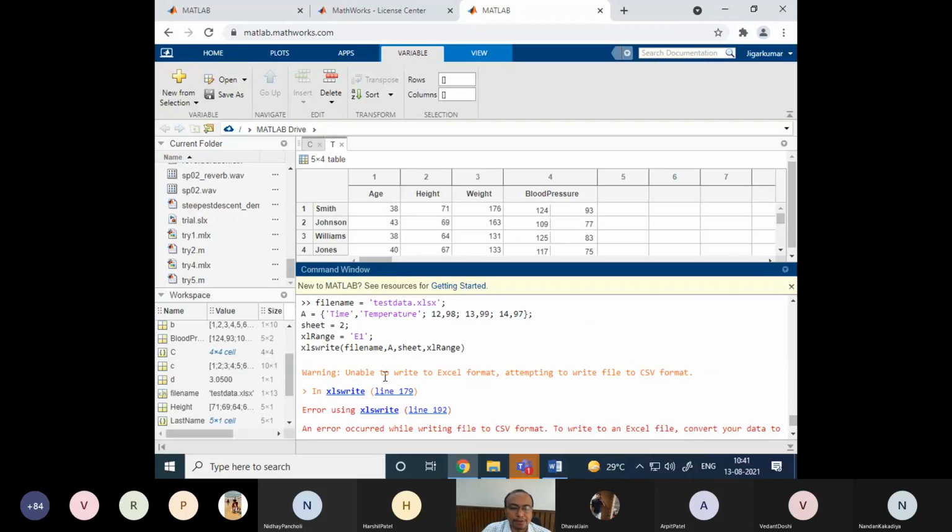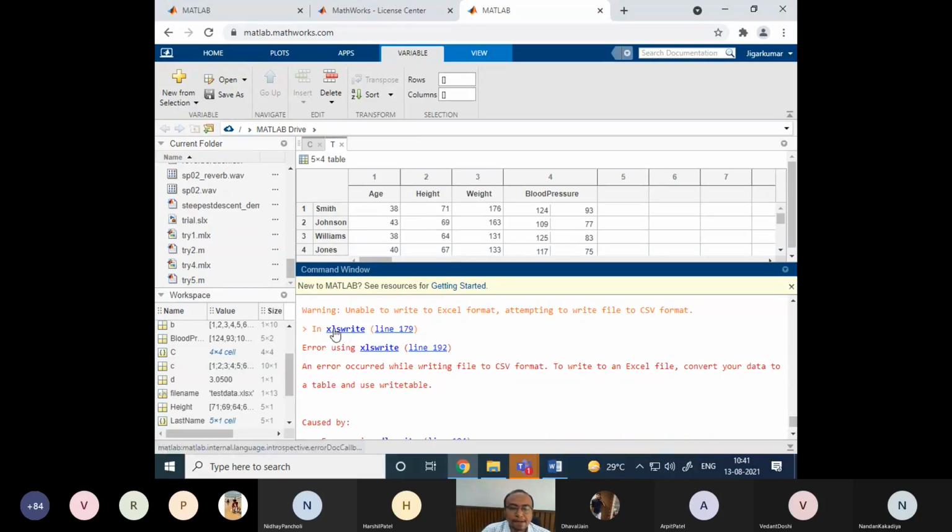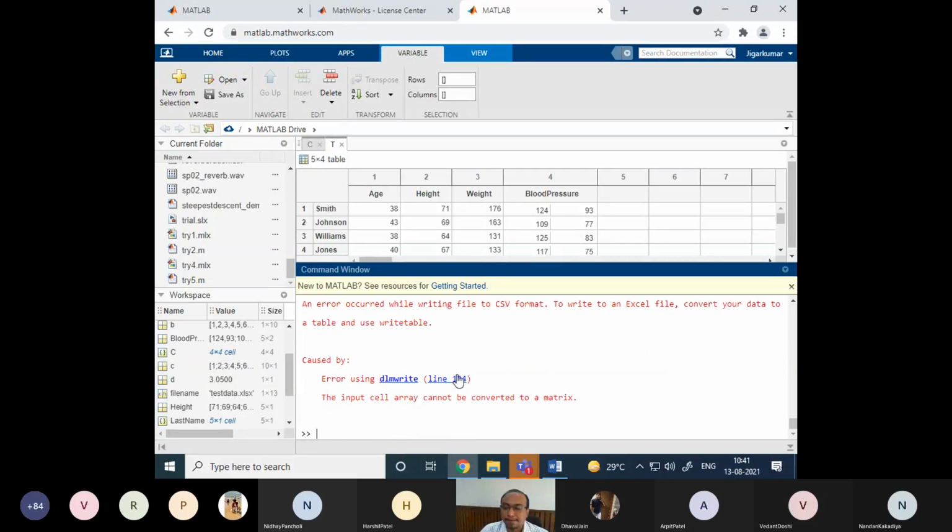Okay, is there any issue? Because I'm running online, it is unable to write to Excel format, so I attempted to write a file in CSV format. An error occurred while writing: convert your data to a table, then use writetable.